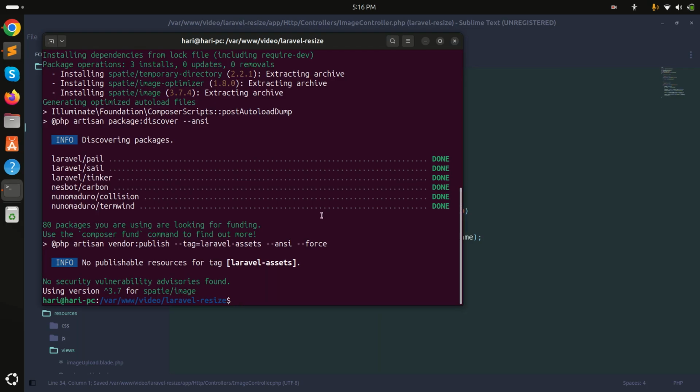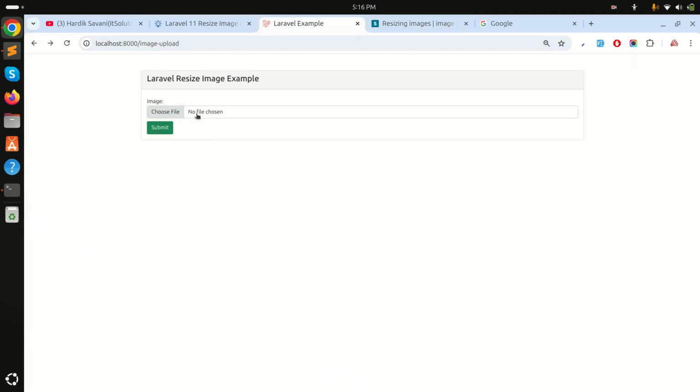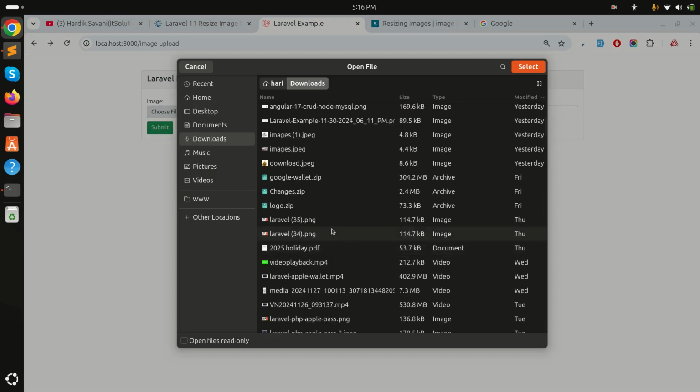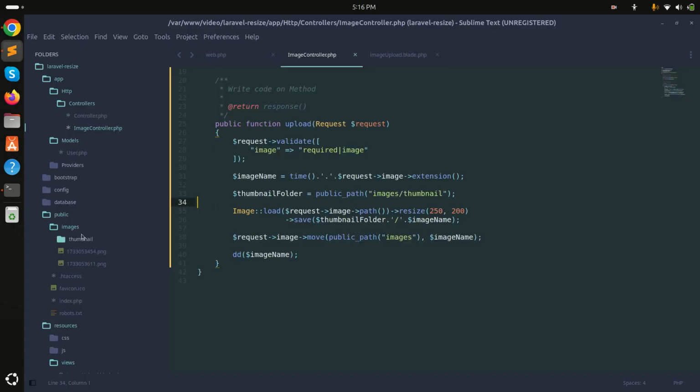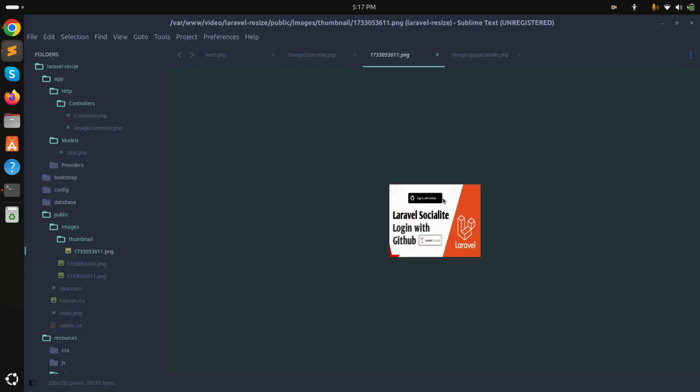Now let me go and run the project again. Let me go here, go back, refresh, and let me choose an image over here. I will choose it and click on submit. You can see that it's stored, and if I go inside the thumbnail you can see 11.png. This is the original image, and if I click on it you can see a very small size image. You can see how easily you can resize it.